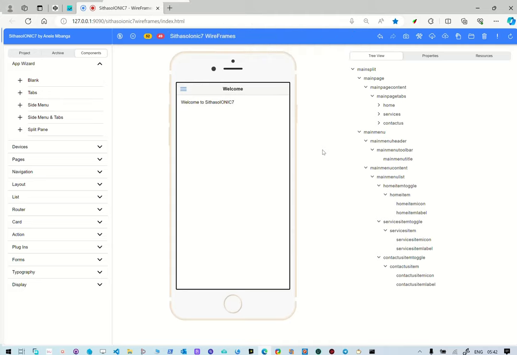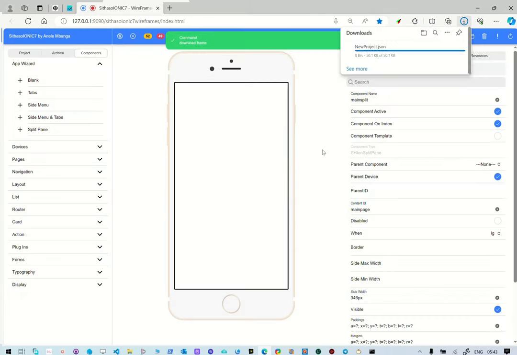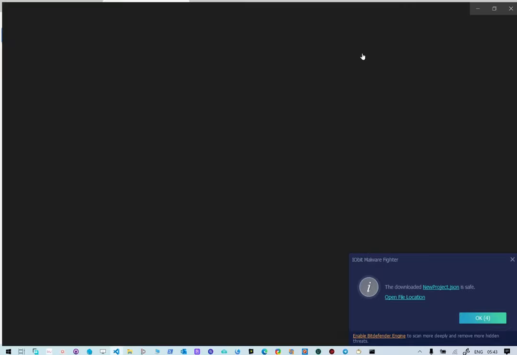Download frame. Okay, this needs us to select the component first. So select component main split. Download frame. Now it's executing the download and downloading our project or wireframe in JSON format.